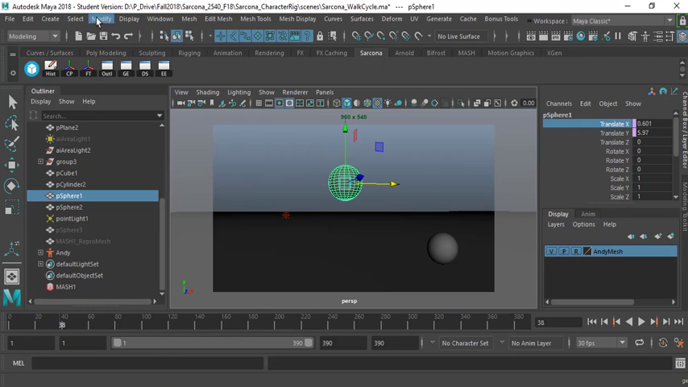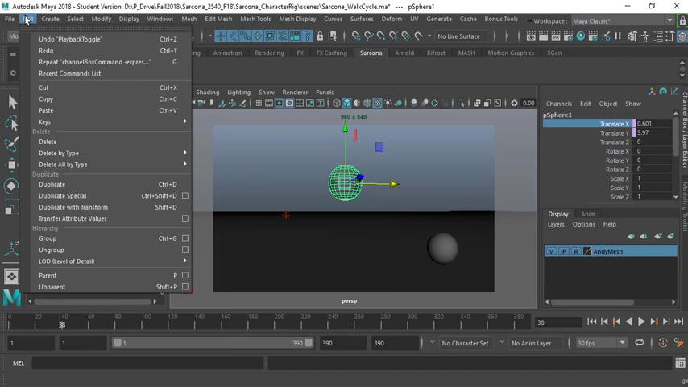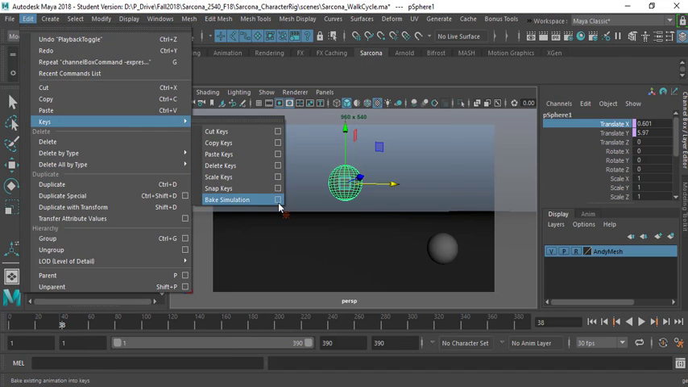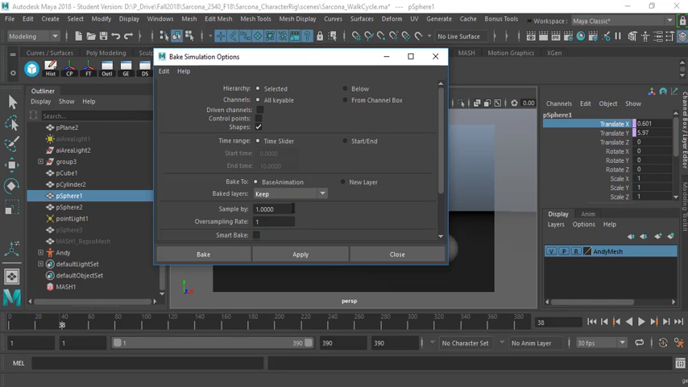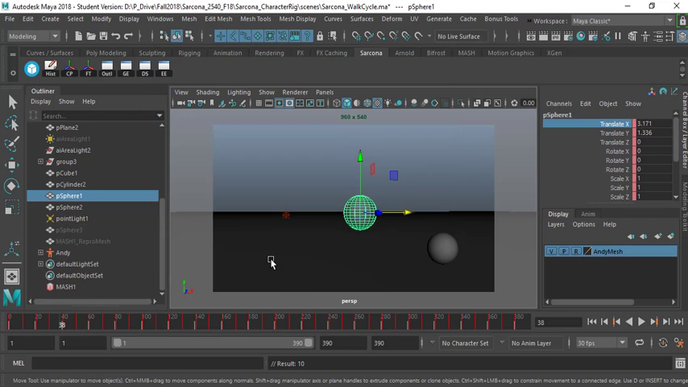So I'm going to go to Edit, Keys, and Bake Simulation. And I'm just going to say sample by, let's say, 10 frames, and then hit Bake. And what that does is it puts the keyframes now inside here. So now I can see them. Now I do get some different behavior because of the sampling of every 10 frames. It didn't have every single movement that it would have had otherwise.